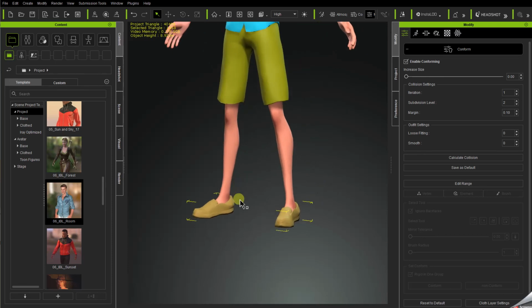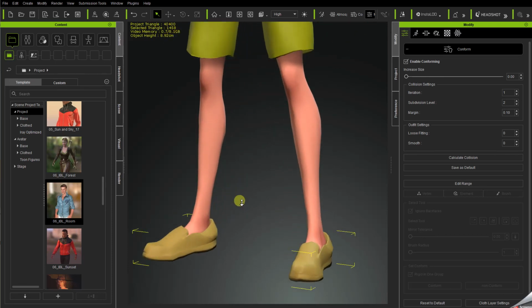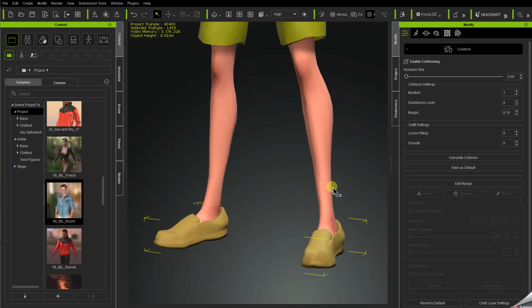They don't really need it. I think you could just leave them as is. But what I'm going to do is just do the smoothing on these. Well, no, I'm going to set these too because I think it probably is hiding the mesh inside the shoes, but in case it's not, I want it to fit really well. And then I will go ahead and calculate the collision.